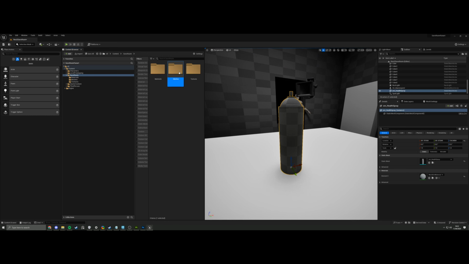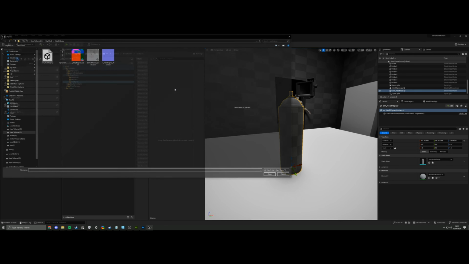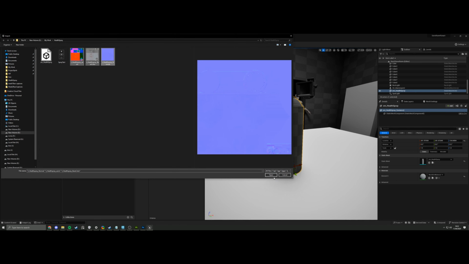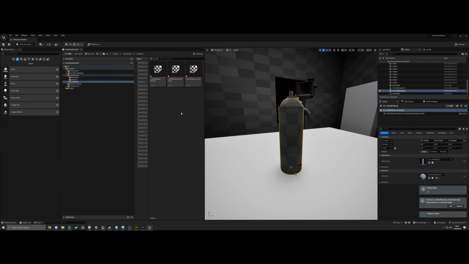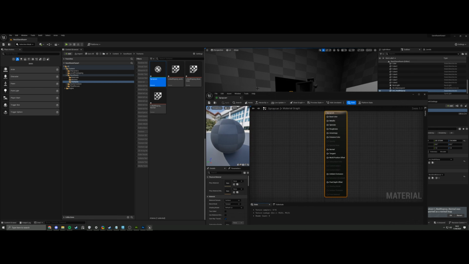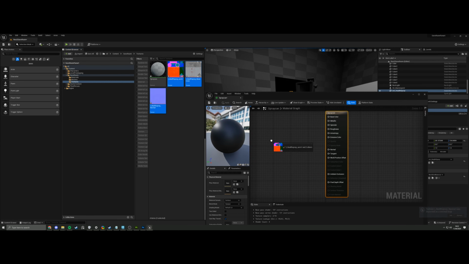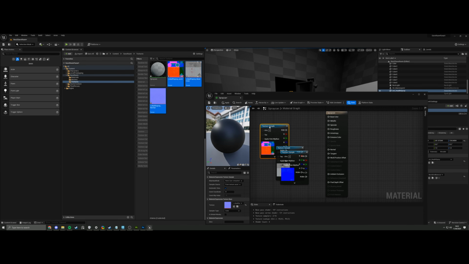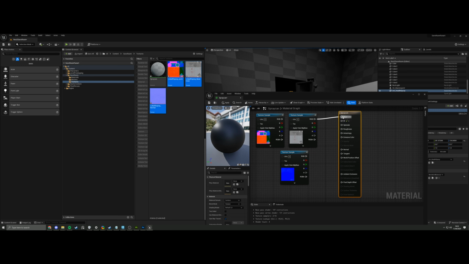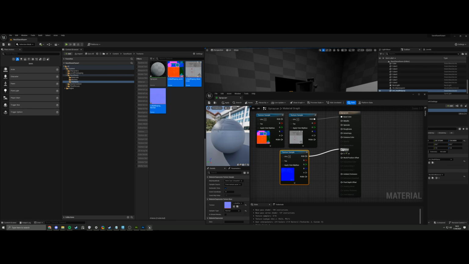We're going to go back here, go textures, import, click and drag, and bring all these in. Now, create our material here. We'll just call this spray can. So we'll click and drag all these in. This is our albedo texture. This is just the flat color. This goes into base color. Your normal map will plug straight into normal.